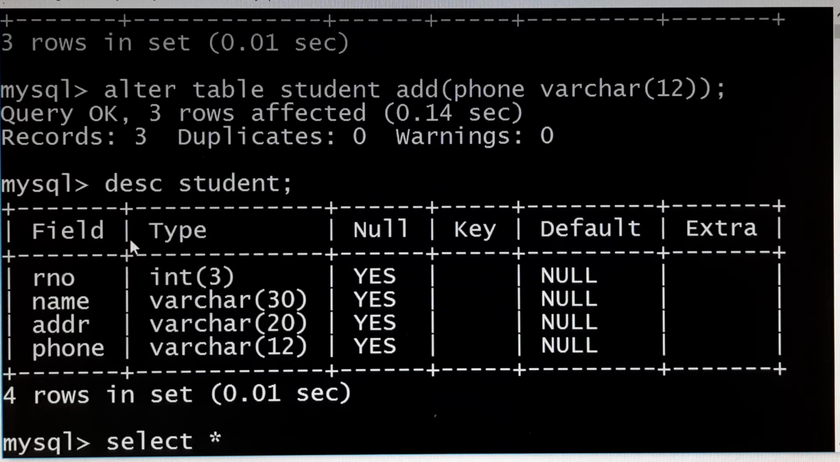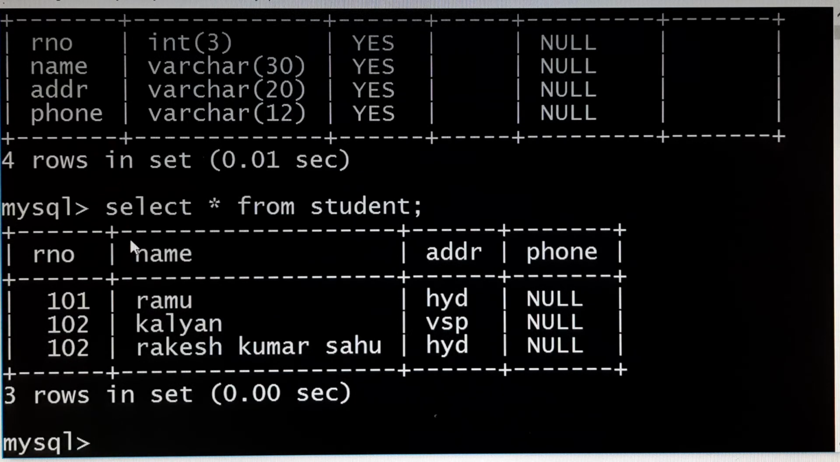Say select star from student. So select command is used to retrieve the data from the table. It means it is used to display the data from the table. Star indicates all the columns. Select all the columns from table student. So now we have added a column with the name phone, and the data is null. Nothing is inserted in that column.